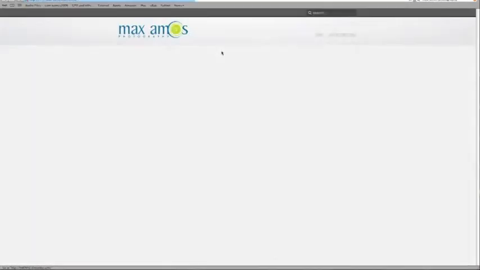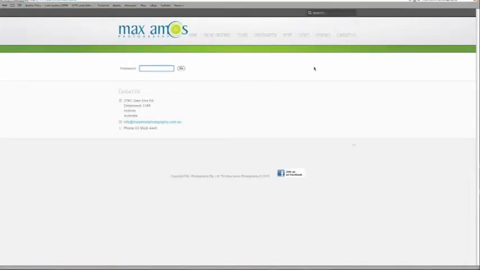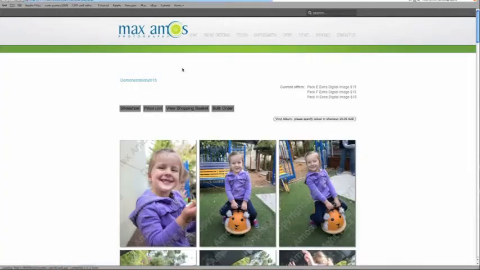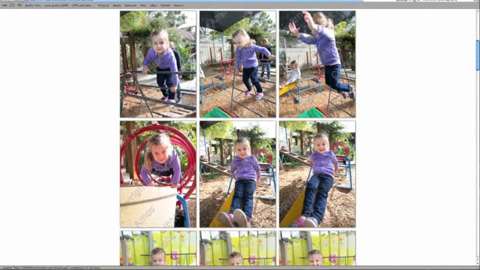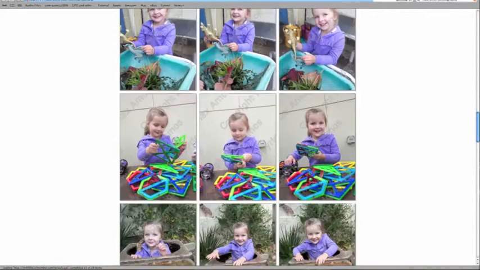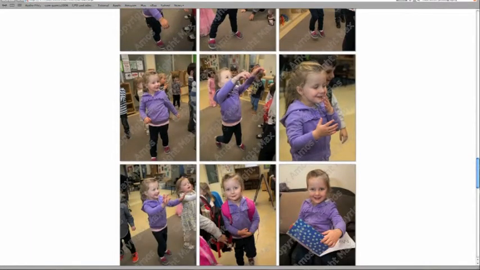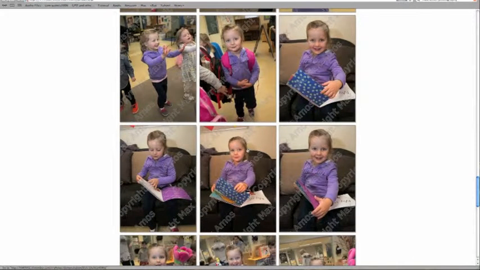You can click on place order, place your password in here. So I'm going to take you into a demonstration gallery. I've put my password in and pressed go, and here I have photos of our demonstration child. As you can see, there are many photos here, and I can select any of these photos and they will enlarge in this next window.